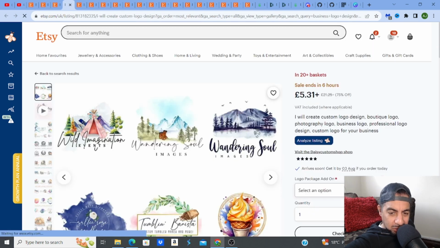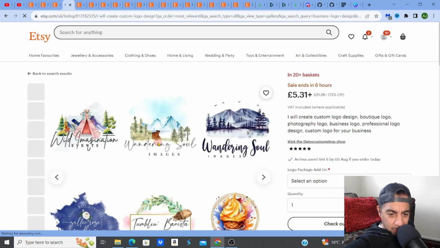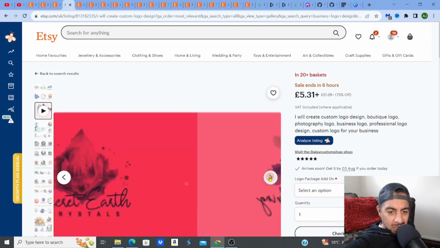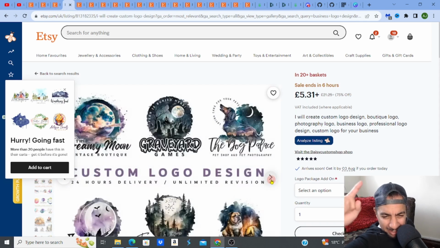So this one, which is 20 plus baskets, selling really well, very popular. I'm going to try and do something a little bit like this in a way, because obviously there's something about it. I like to go with what works, right? It's not about reinventing the wheel, guys. It's about going through what works. So let's go through what works very quickly.